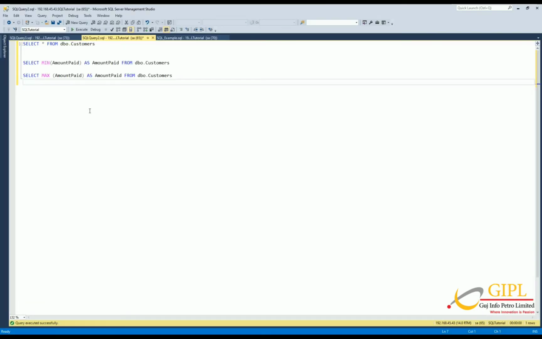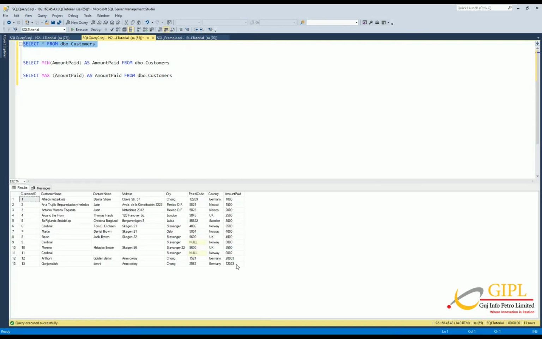Let's see the example. This is the same demo database that we have used earlier. Select the customer table and execute it. Here you can see the minimum value of amount paid from the customer table. SELECT MIN(amount paid) FROM customers. This SQL statement selects the minimum value of amount paid from the customer table. Now execute and see the results.